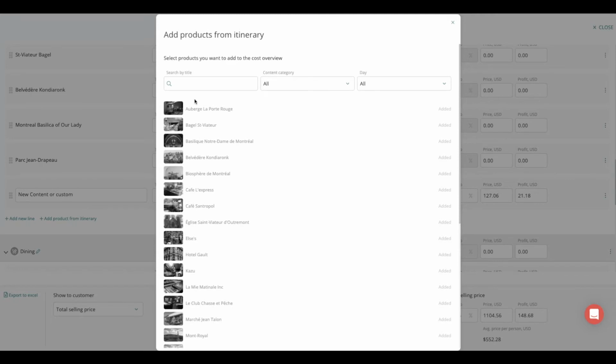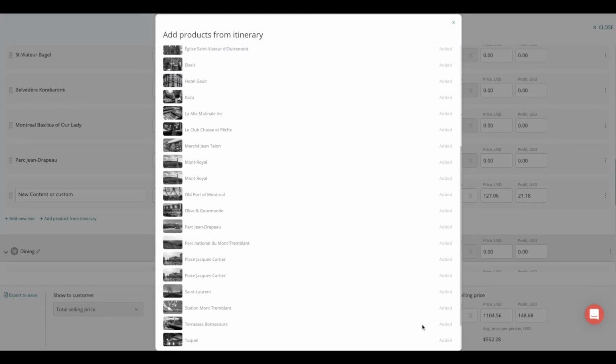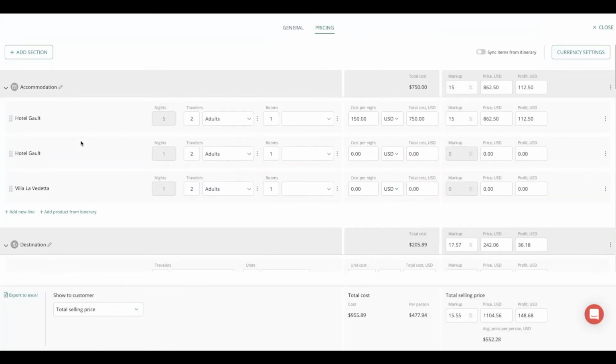And then I can add products from the itinerary itself. So if I have content and I have it unsynced from my itinerary, I can add content that is not in the pricing table from the itinerary, like I just did here. So that will automatically be added to the fitting section of the pricing table.